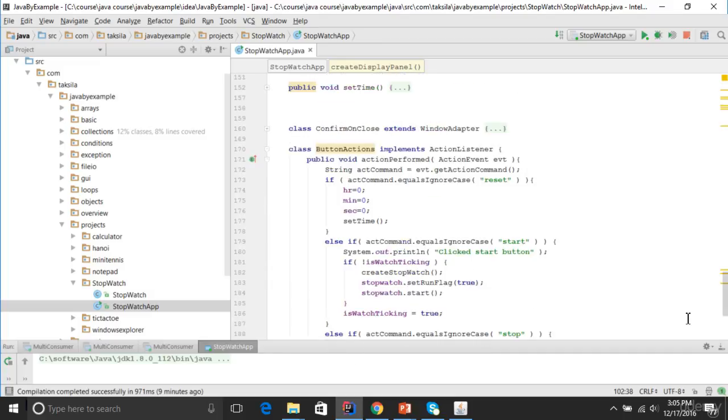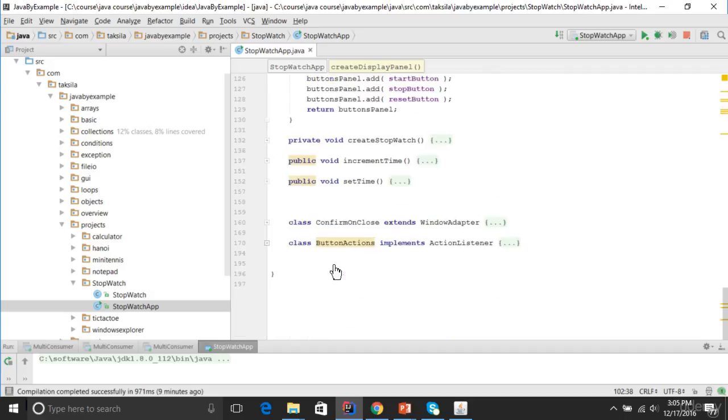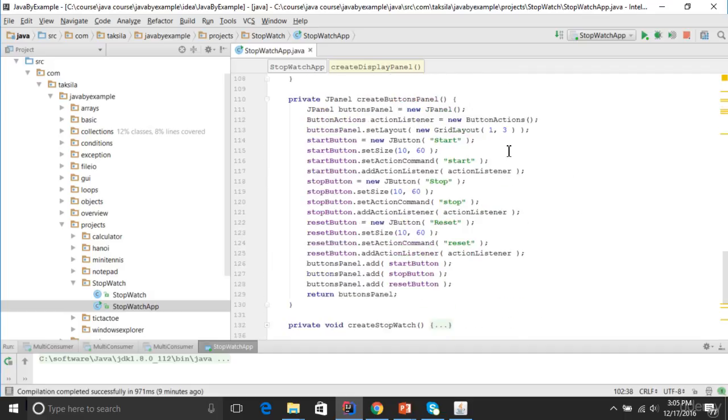We will understand that later, but for now, all you need to know is button actions is an action listener. It extends action listener, and we have created an instance of that here. Every button that we create here, we will add this action listener, so that when we click on a button, the action performed method in the button actions class would be called.